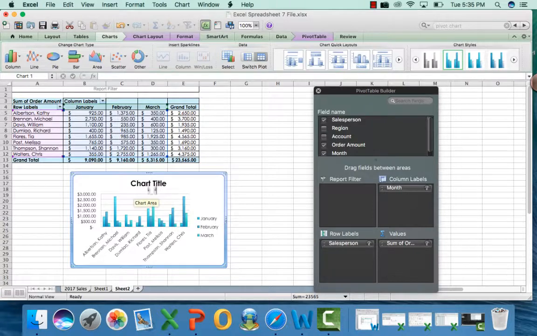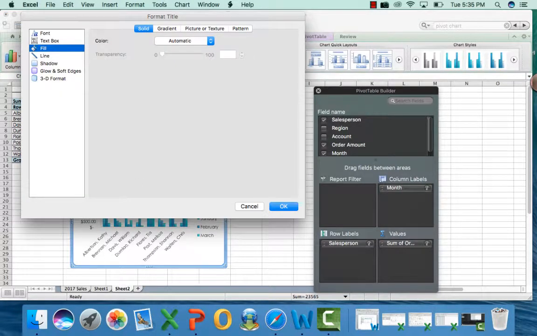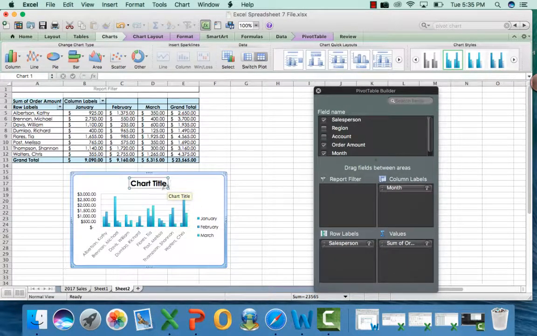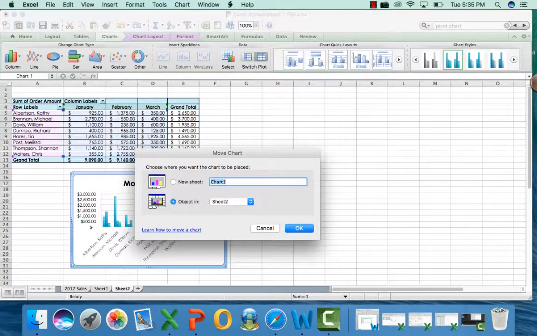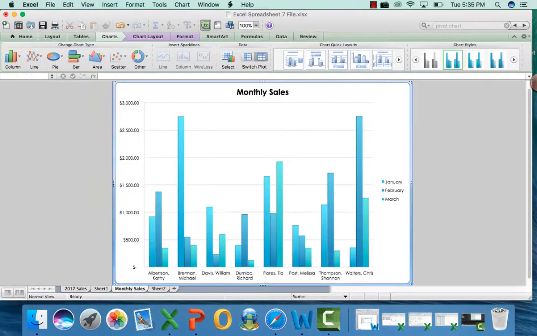So you're going to rename this monthly sales. Okay, so you're going to name your chart. Same thing if you have a pivot chart. And once you're done, same thing, you're going to right-click, move chart, save it in its own new worksheet. New sheet, monthly sales. Click OK, and now it's on its own worksheet.